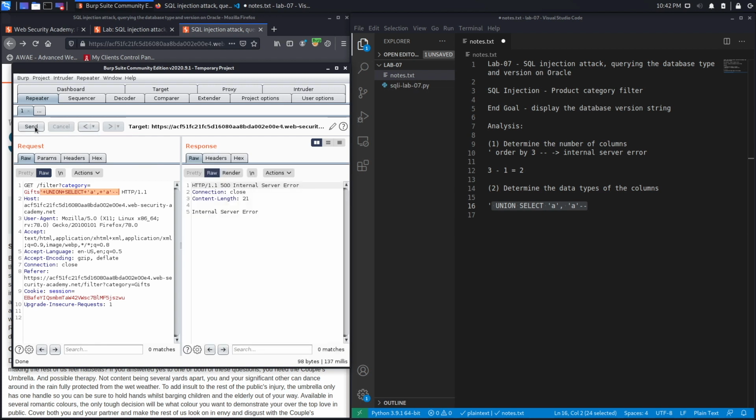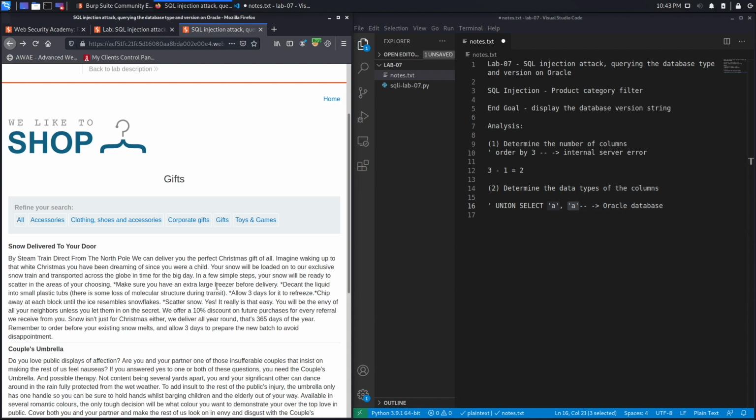And hit send. Okay, so we're getting an internal server error again, which makes me think that this is an Oracle database, and I'll explain why in a second. I should have known that based on just the lab description. It says querying the database type and version on Oracle, but I didn't read that properly. The reason I think this is an Oracle database is because I know for sure that these 2 columns are of type text based on the browser over here. However, this still gave me an internal server error, which does not make sense.